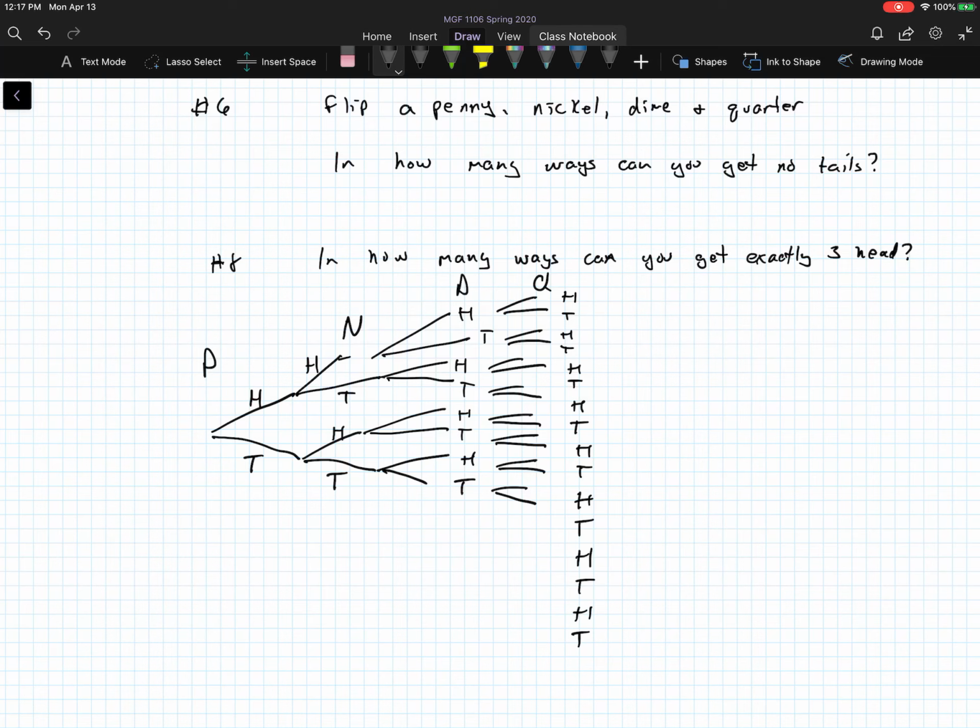And so it says, in how many ways can you get no tails? Well, the only way that you can get no tails is if you have all of them turn out to be heads. So that's for number 6. The only way that you can get is one way.